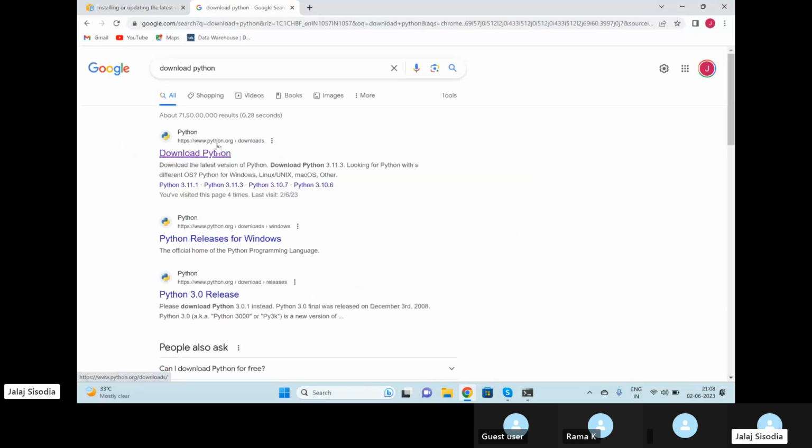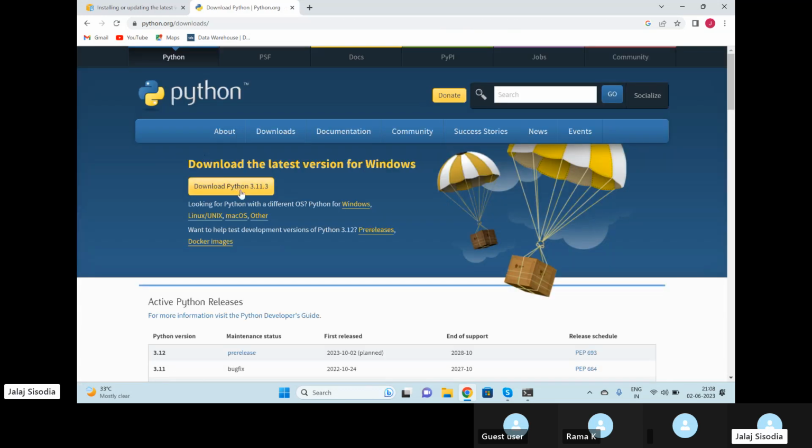Just come on the Python's official website. Just make sure you are on the official website, www.python.org. Just click here and download the latest version. Install this as per the.